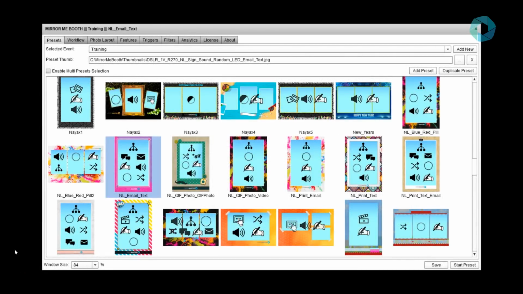Now I would like to show you this cool feature called nonlinear workflow. This feature allows us to build a workflow that better fits our needs. A linear workflow will present all of the states, one after the other, according to their order in our workflow tab. But with the nonlinear option, we can have our guests choose which part of the workflow they want to experience. For example, if I want my guests to select if they want to email their photo or maybe just text it instead.